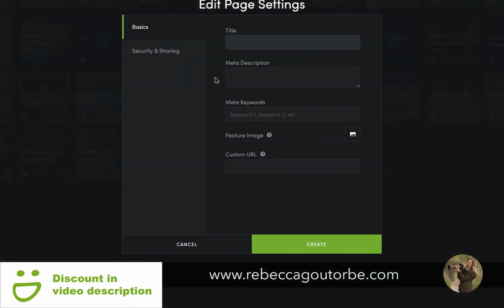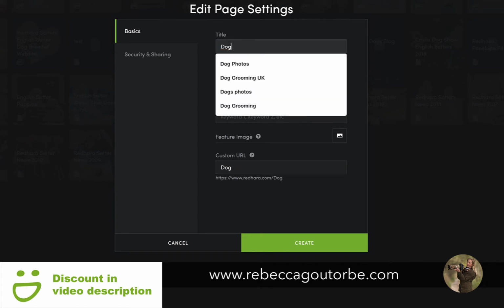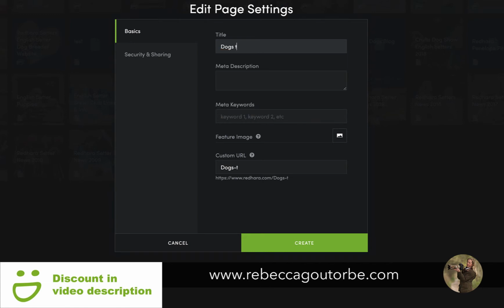Now we need to give the page a title. You have to think about what you're going to call the page. You can either give it your affix and the dogs, or what type of dogs they are. We'll just put dogs test for the time being.